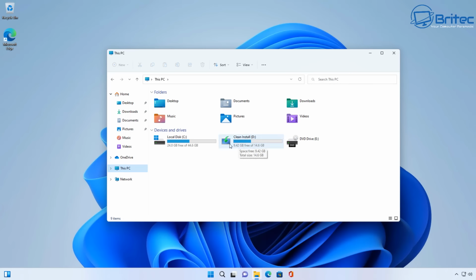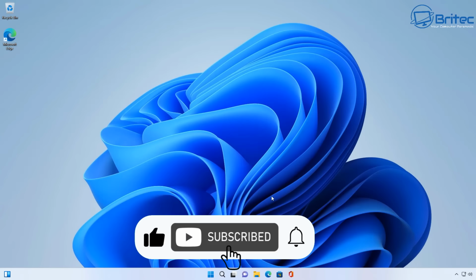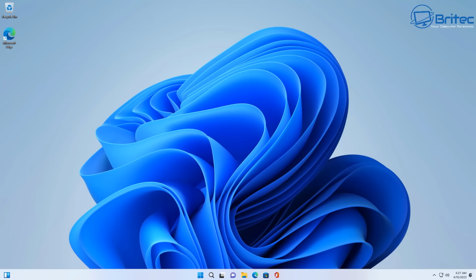You can now delete that clean install volume here and then basically extend and put it back into your C drive if you want to, or leave it there. It's entirely up to you.